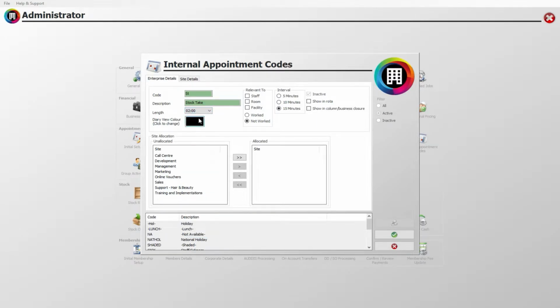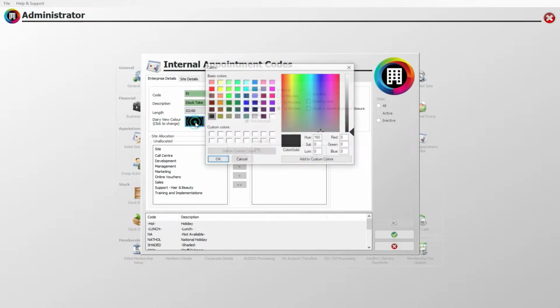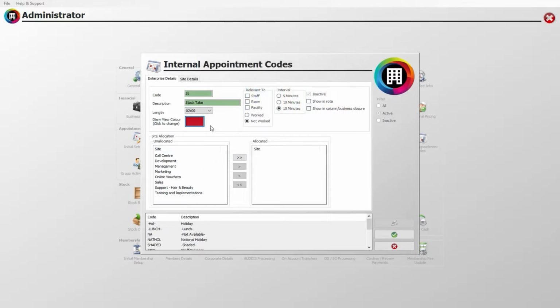One aspect you can change is the colour of the appointment as it shows in the diary. Click the block of colour and select any basic colour from the left, or drag the crosshair on the right and the arrow for a more specific shade that matches your brand. You can click Add to Custom Colours should you wish to save this colour for future use. Once you are happy with the selection, press the OK button to confirm the details.